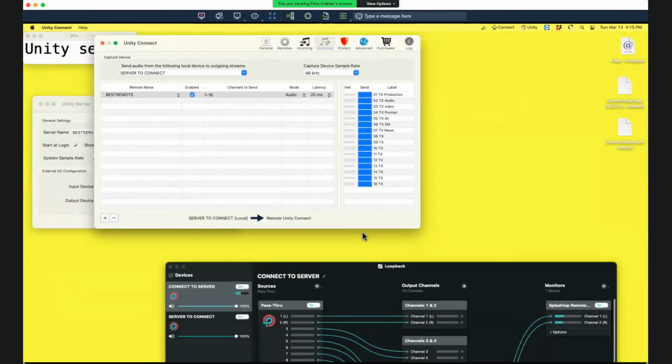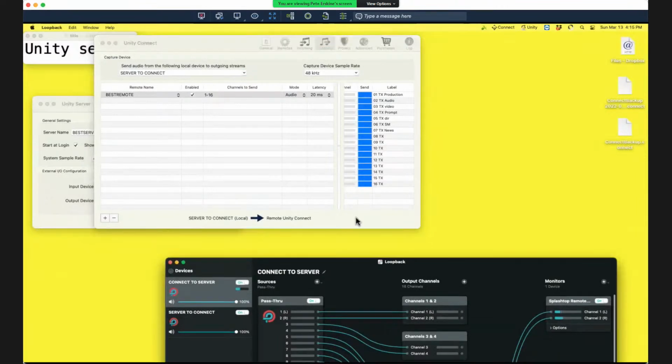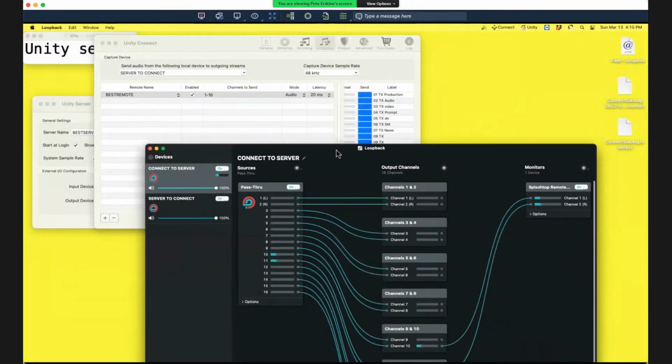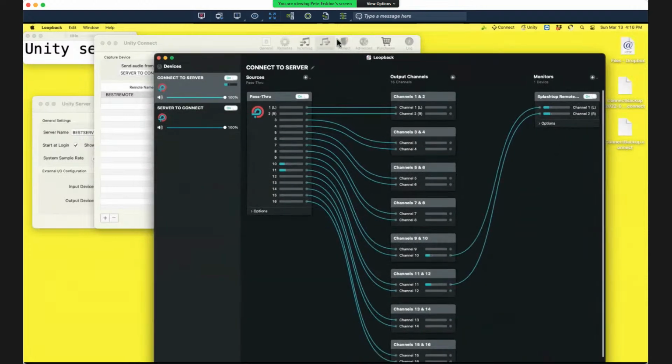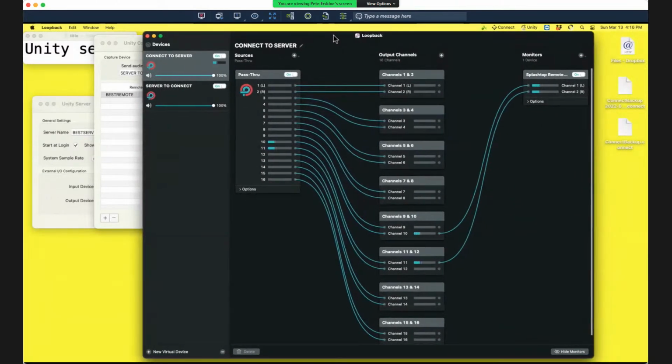And now, in between, there's a program called Loopback. And Loopback allows you to set up channels within it. So here are 2 different channels, Connect to server and server to Connect. You can see here on the Connect to server, you can see the audio coming in from the program feeds. And here it is from down there, channel 10 and 11, you see it coming in. It's going through its channels here.